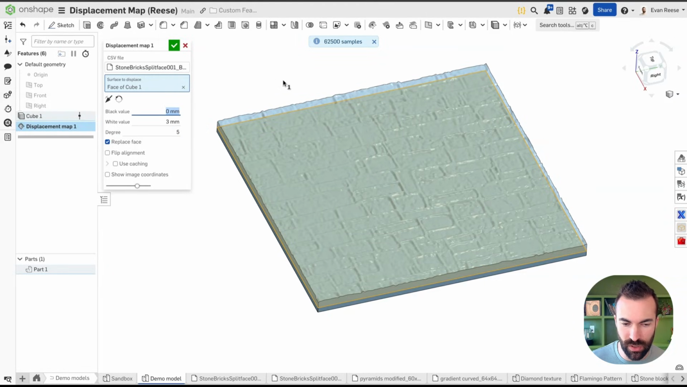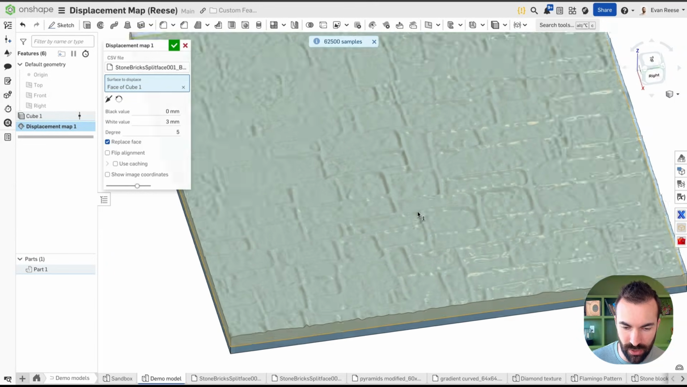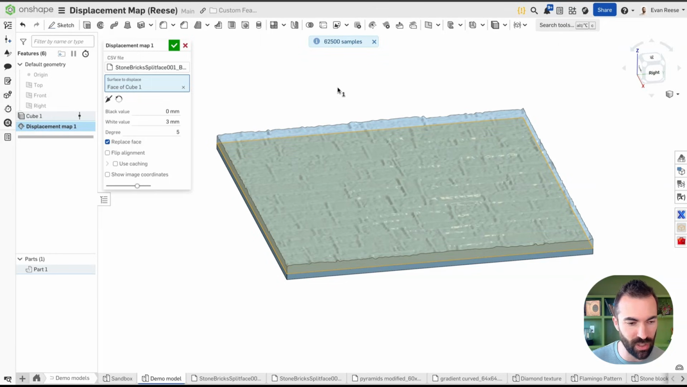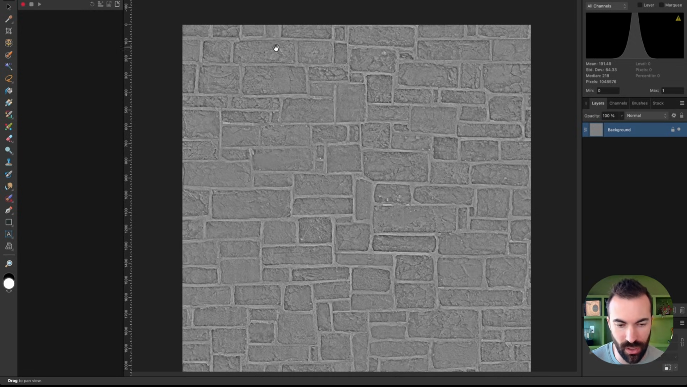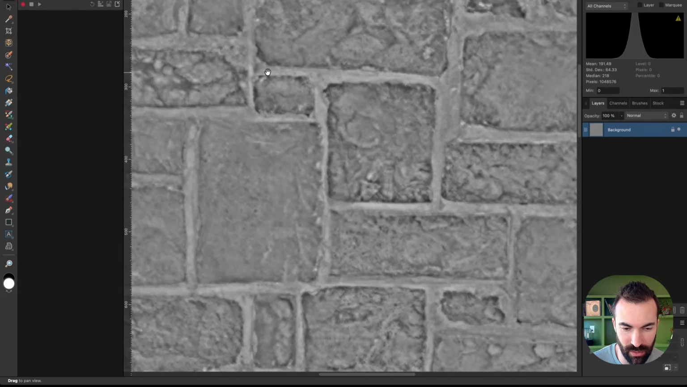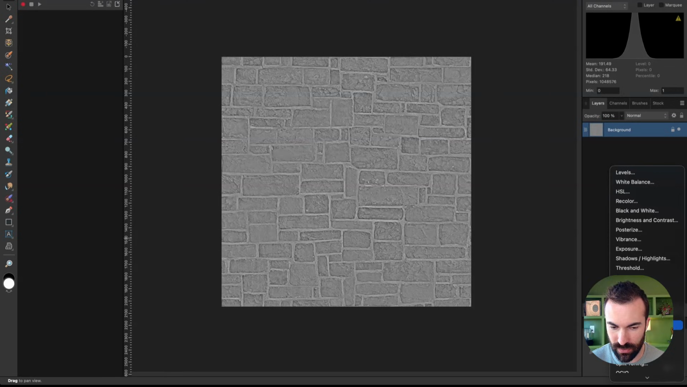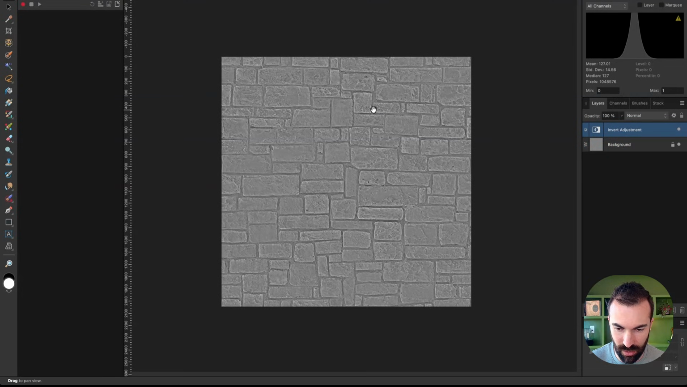And it also seems like none of the values go to the extremes. So what I might actually prefer to do is edit this. Yeah, let's do that. I'm going to take you over to Affinity Photo, where I'm going to edit the values to push it to the extremes of black and white. Okay, here we are in Affinity Photo. And yeah, we can see some of the issue is like the grout is lighter than the bricks themselves. So we might want to modify this a little bit. I can invert it to fix that problem. So now the bricks are sticking out.